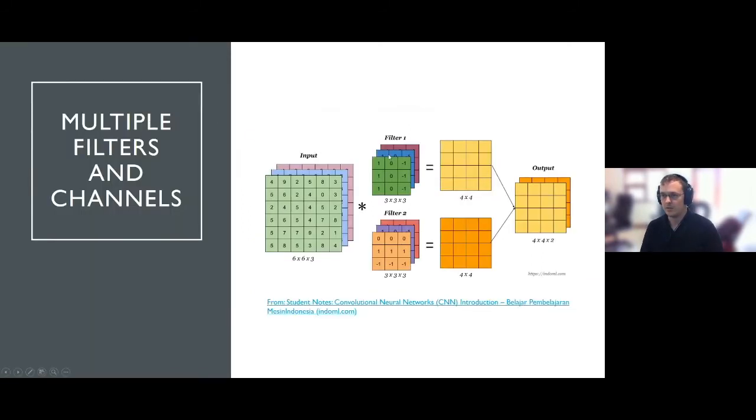And then we can also have multiple filters, and multiple channels in our input. So in the case of the car example, we have 3 channels, red, green, and blue. Then each filter has weights for each channel, which then get convolved and all added together to get the values in our feature map. And if we have multiple filters, we just do this multiple times to get multiple feature maps that we then stack together to feed to the next layer.